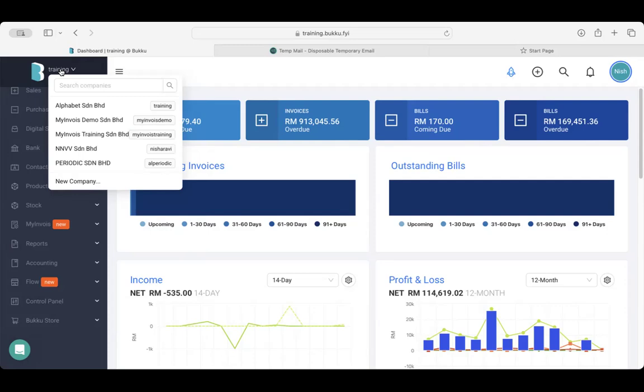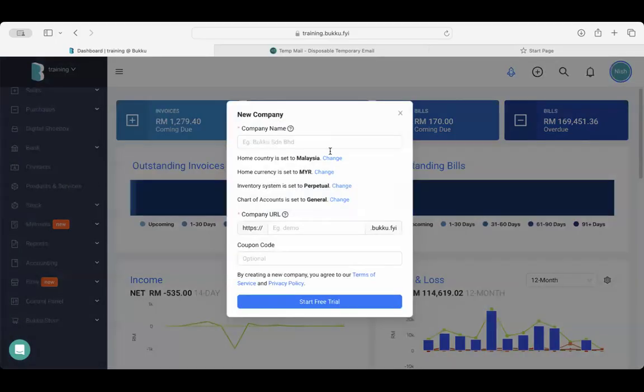Because each Bukku account is for one company. So for my example, you can see I have like 5 companies under my account. So let's say you already signed up to Bukku you are using and then you want to create another new Bukku account for your second company. You can click on new company over here and this page will appear.